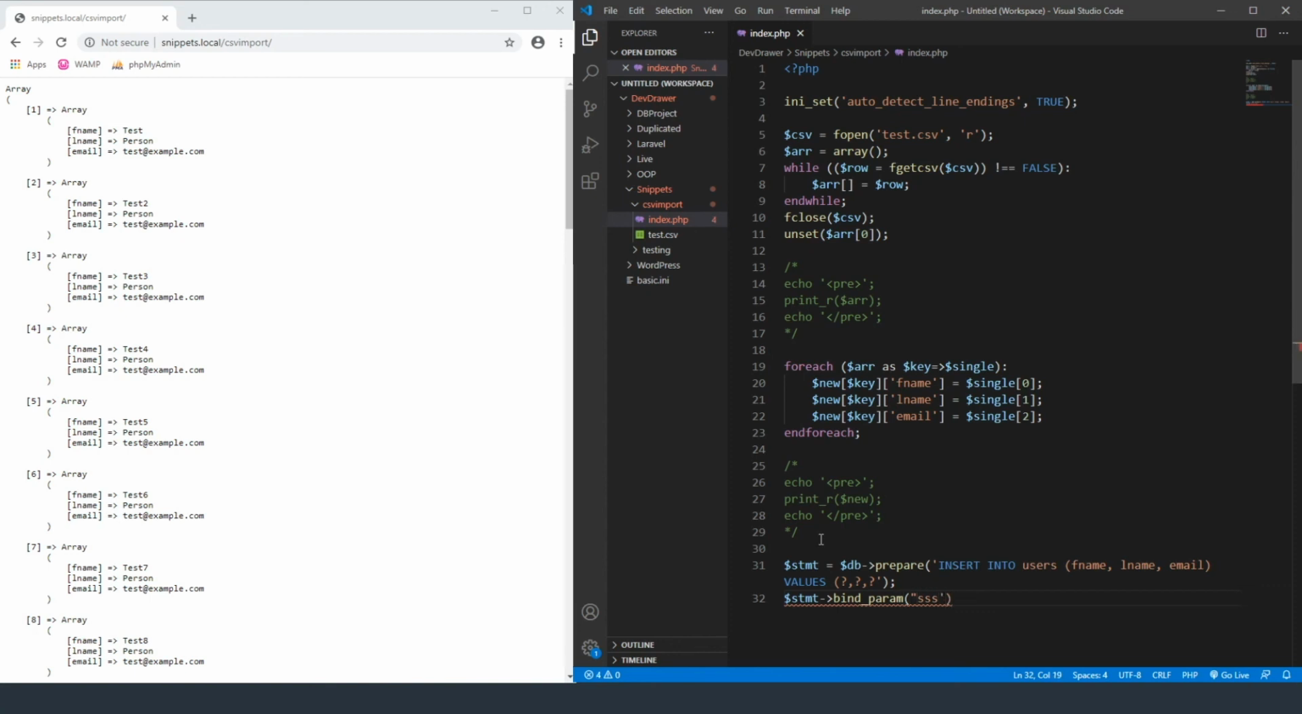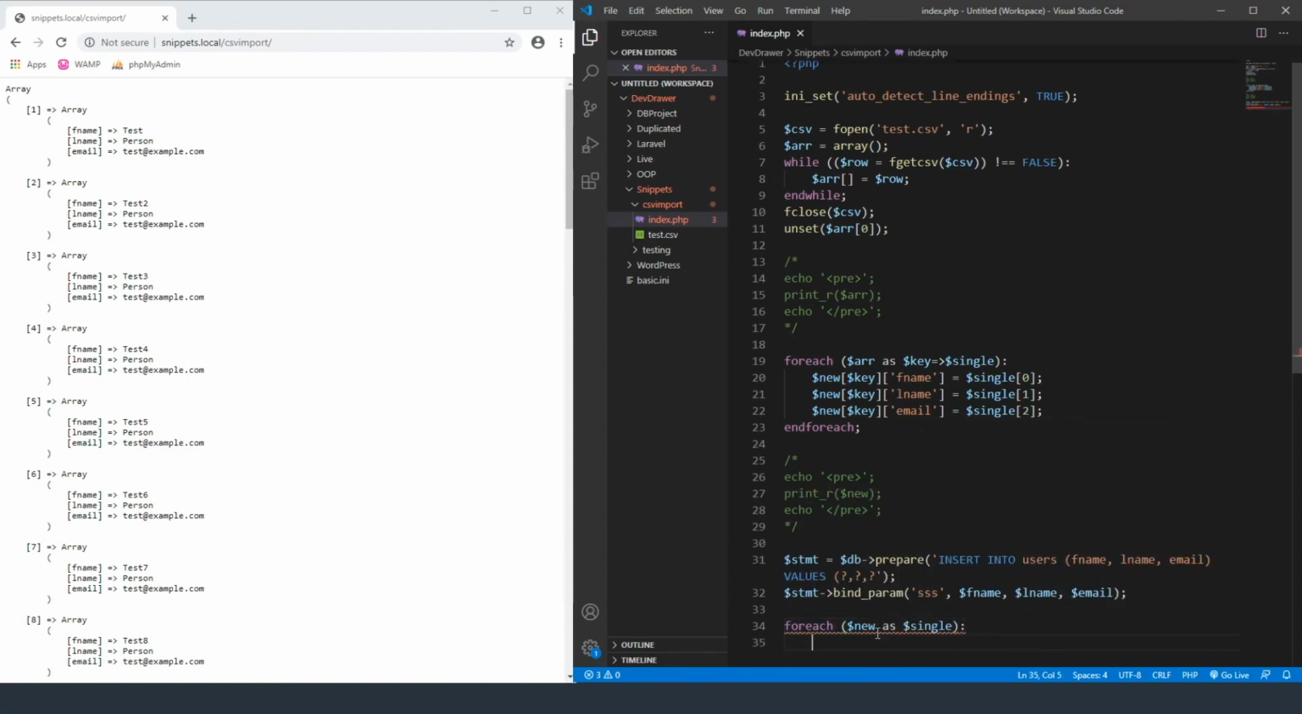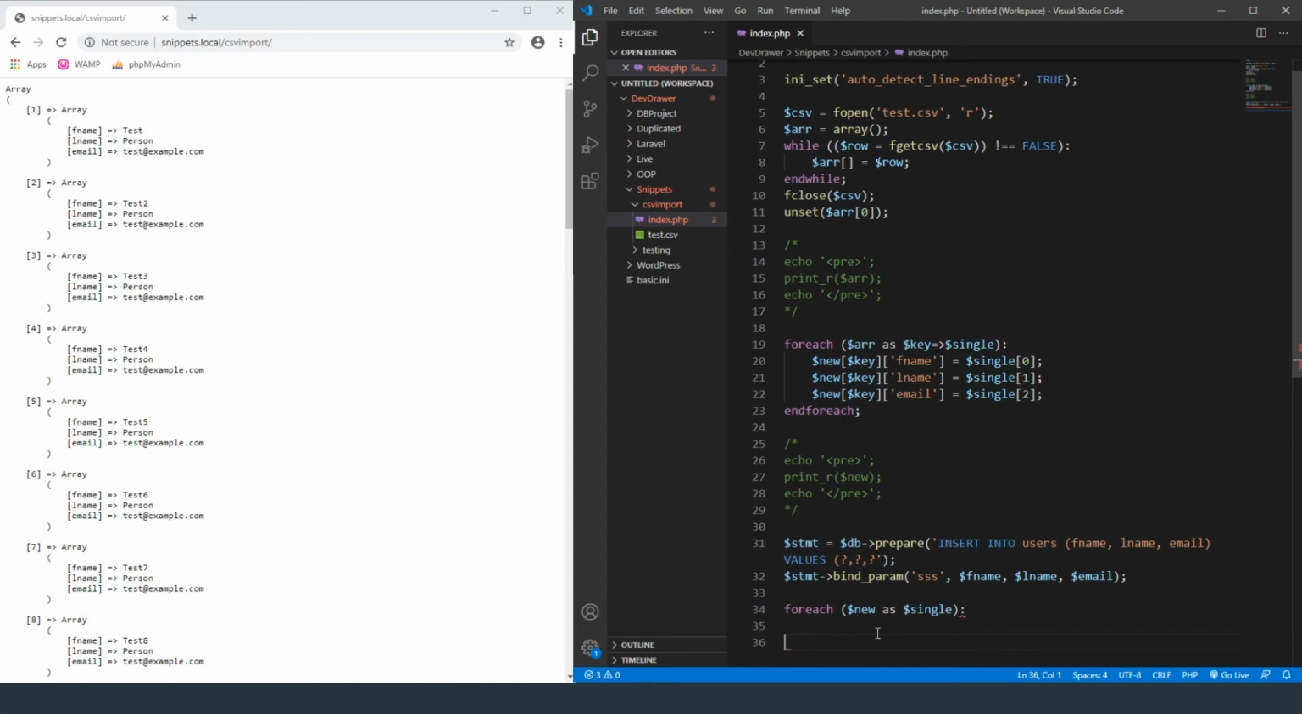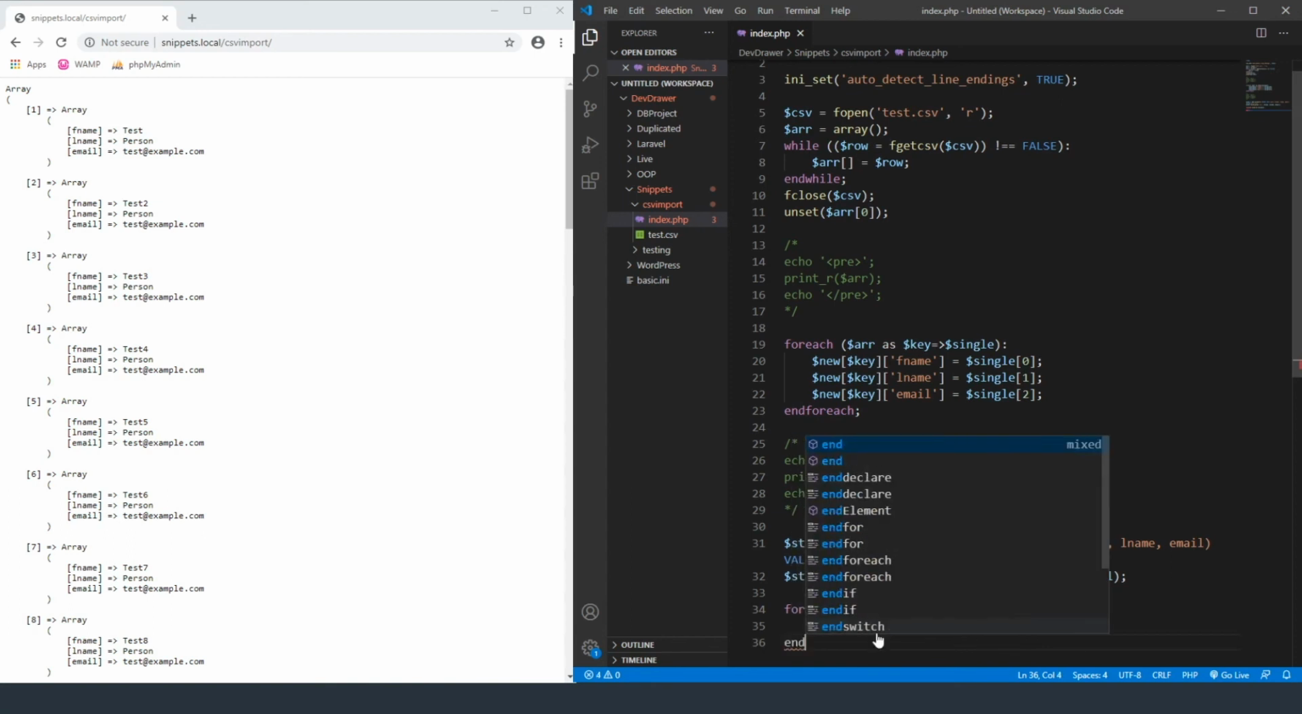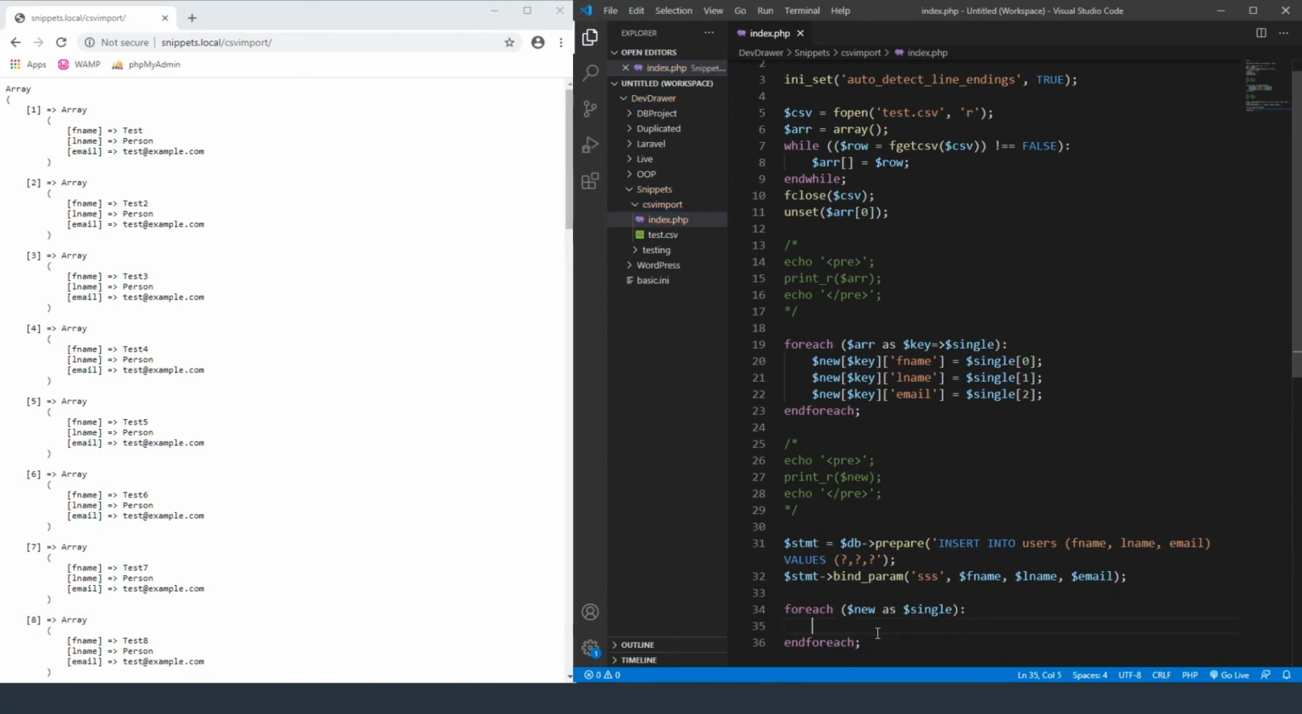I don't know why I keep switching up my programming. And then we're going to pass fname, lname, and email. And then that's the binding of the parameters. So now what's the really cool part of how we got the array set up is that we can do a for each. So we do a for each new, because that's what we called it up here, is new. For each new as single, and then we're going to add those parameters that it's looking for. So let's do in for each, and then we're going to do fname, because we got fname, lname, and email.